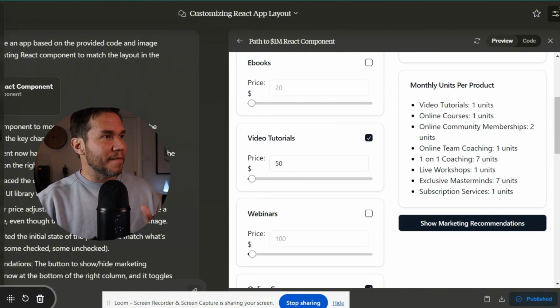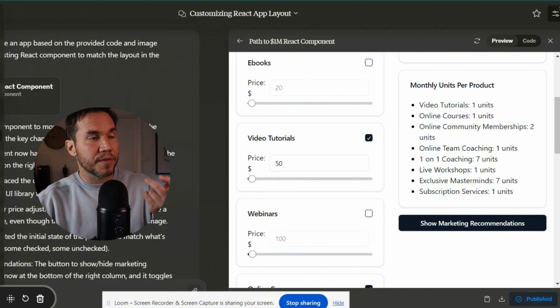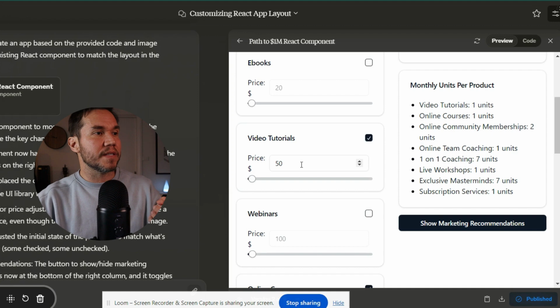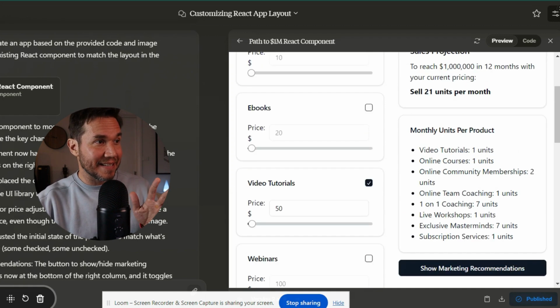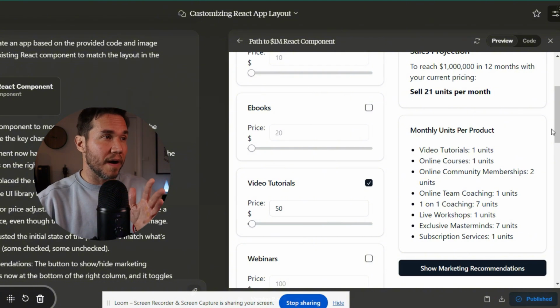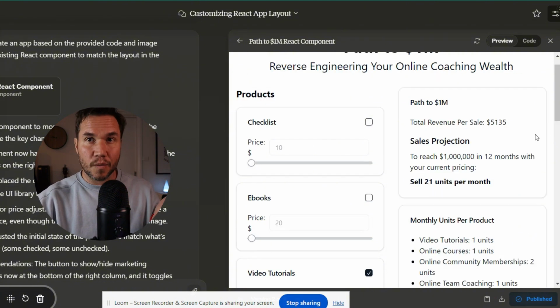Now once you select everything, right, you see here, video tutorial, you can sell one unit, online courses, you can sell one unit, online community memberships, you can sell two units, online team coaching, one unit, one-on-one coaching, 7 units per month, live workshops, one unit, exclusive mastermind, you just have to sell seven units per month, and subscription services, one unit per month. And that in total, if you do this per month over the period of 12 months, you're gonna be generating around $1 million. How good is that?